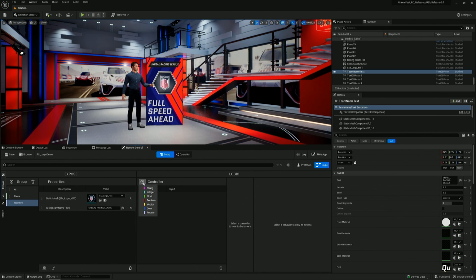So let's click this plus sign here. You can see I have several types of controls to choose from. I'm actually going to go with the string for now. You can call the string whatever you like. I'm going to call it team, since that's what I'll be using as my input to drive everything. And you'll notice that when I have nothing selected, this behavior section here is blank, but when I click a valid controller, it becomes accessible, and I can now assign behaviors.